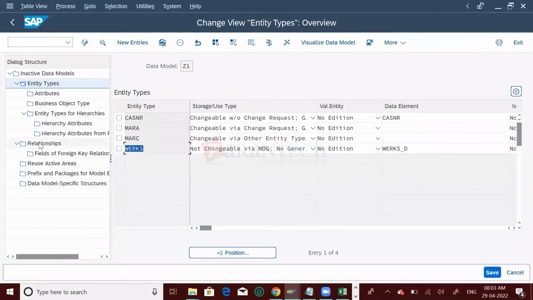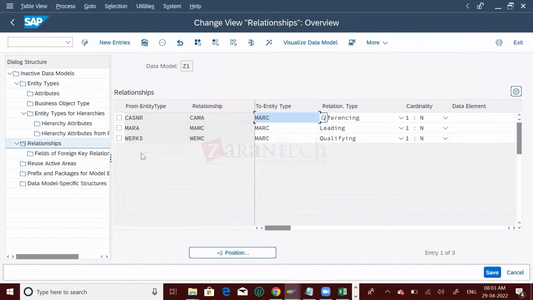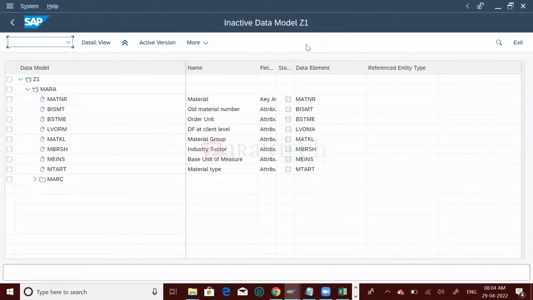Then you have to go and provide the qualifying relationship with the type 4 entity. Then these key fields will automatically be shown in the type 4 entity. Okay. So let us visualize the data model and see how it is looking.